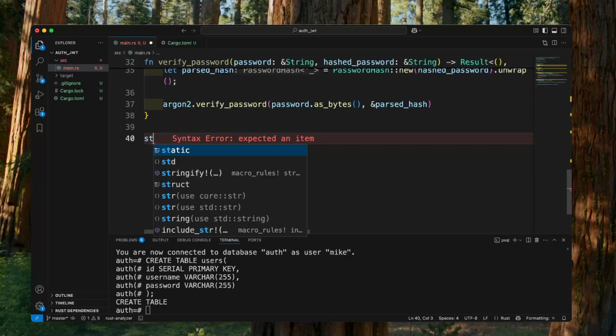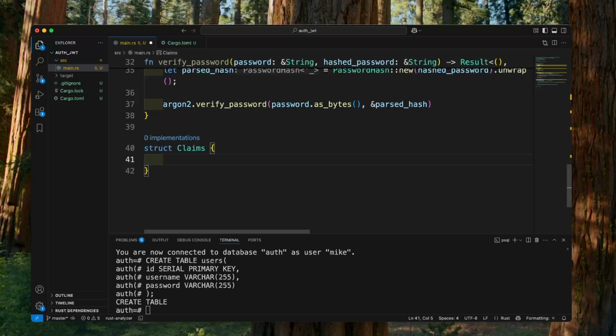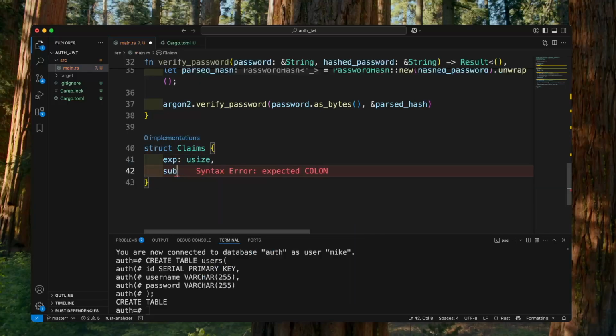Let's define a struct type Claims. We use this Claims struct to generate a JSON Web Token. It must have two fields. First one, exp, stands for expiration time. We give it the type usize. Second field, sub, stands for subject. We use this field to store some user information. Because the username will be unique, we will store the username in this field. We give it the type String.